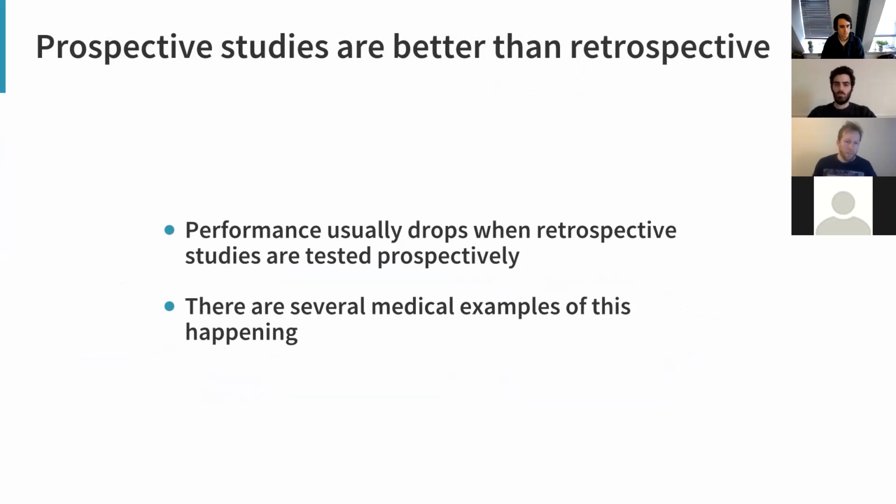So an analogy might be, in the stock market, you might train an algorithm on all the existing stock data that you have. And if it was a retrospective study, you would then test that performance on the existing data, although obviously you'd probably keep a subset of it apart to test the performance. Prospective would be testing things going forward. And you typically see a drop in performance when you go from a retrospective study to a prospective study.